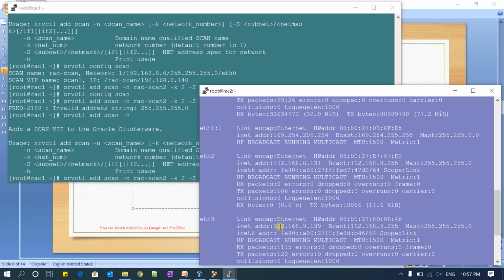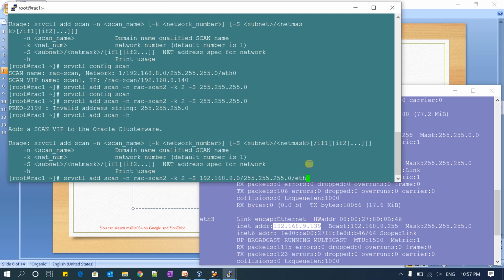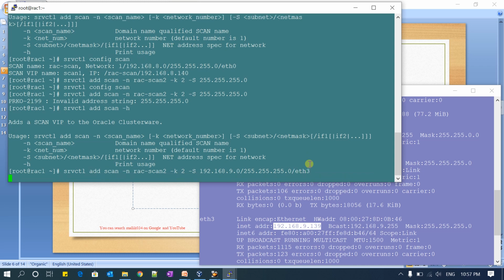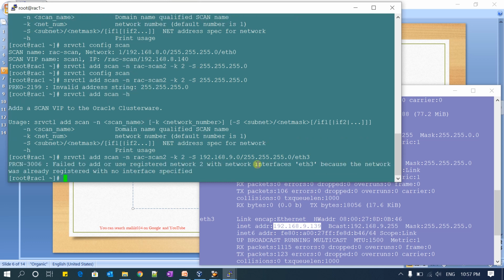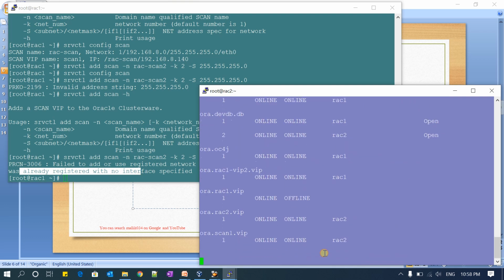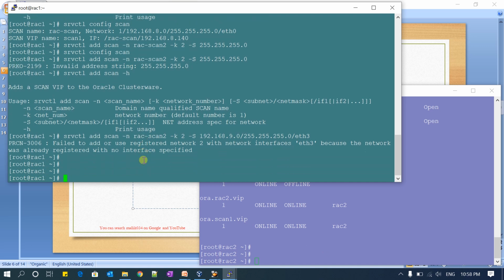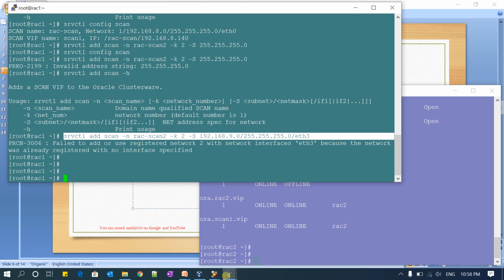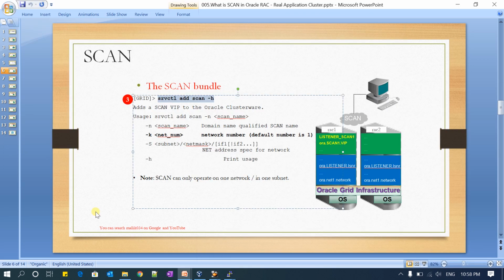I have one netmask here, Ethernet 3, but it's already been used. So if I try that one right now here, Ethernet 3, I will see what's going to happen, because it failed to add, because network 2 is already registered with no interface specified. So if you have a particular interface opened, then you can add using this command. Okay, I'll go back to my slides.